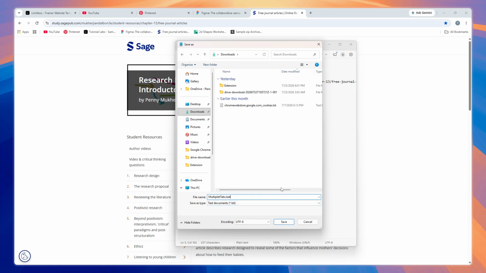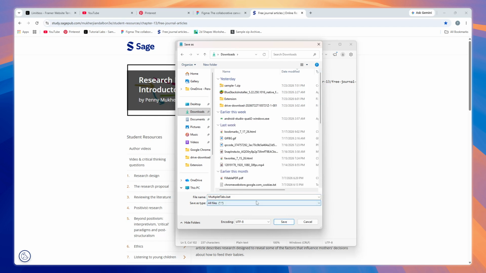The .bat extension turns this text file into a batch file, which is a type of script your computer can run. Make sure the file type is set to all files so the .bat extension is recognized properly. Then click Save, and that's it.